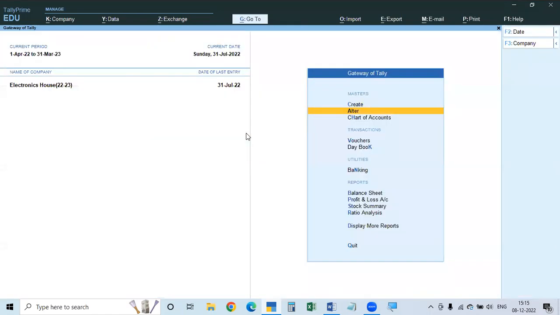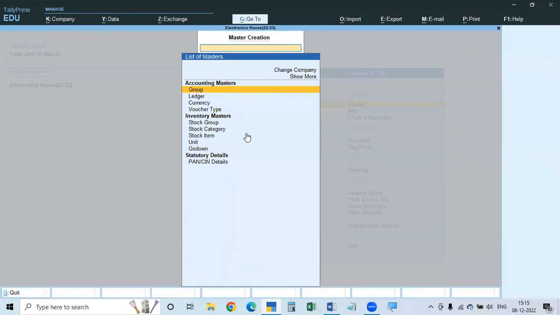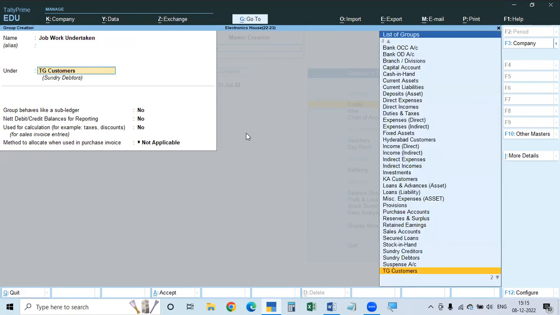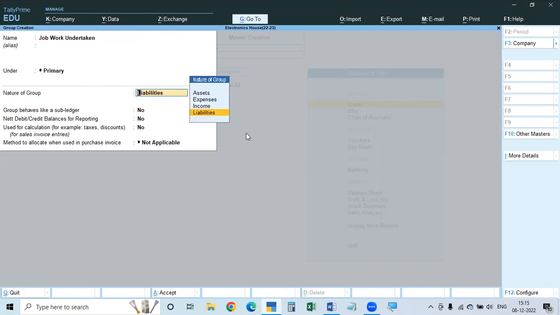Okay. Now go to Create, go to Group. We'll create Job Work Undertaken. And it is to be taken as a primary group, not a subgroup. So take it as primary group. And for the primary group, it will ask the nature. The nature of the group is, this is job work undertaken, which means we are taking the job work. For that, we will get income. That is why it's called income. If you are buying some asset, it is taken as assets, like this.